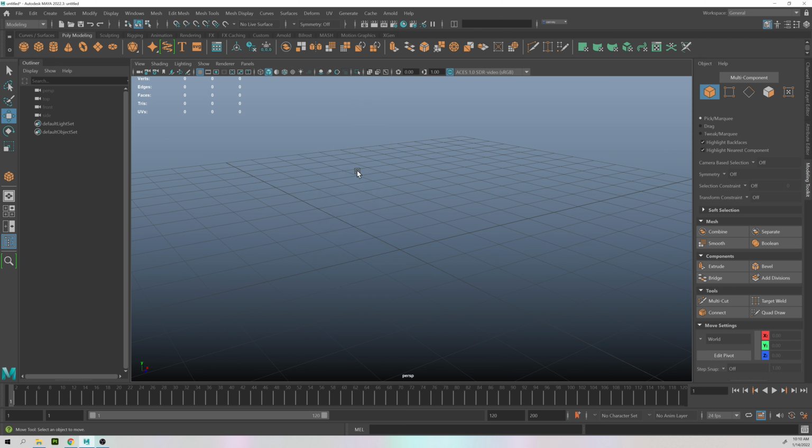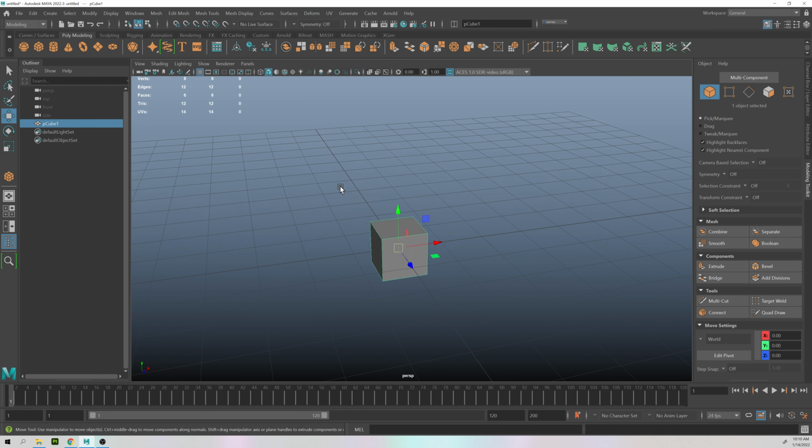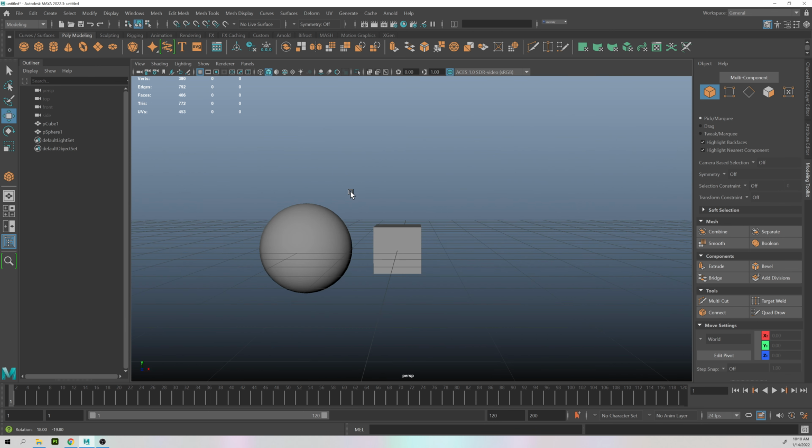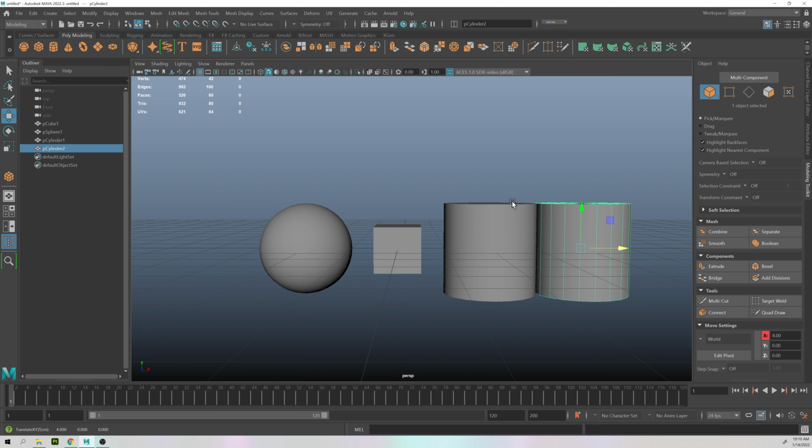Not all primitives will be the same size. If you create a cube, turn off interactive creation, and then create a sphere, some will be slightly larger and slightly smaller, but all shapes will be consistent. So every cylinder will be the same size, every sphere will be the same size.